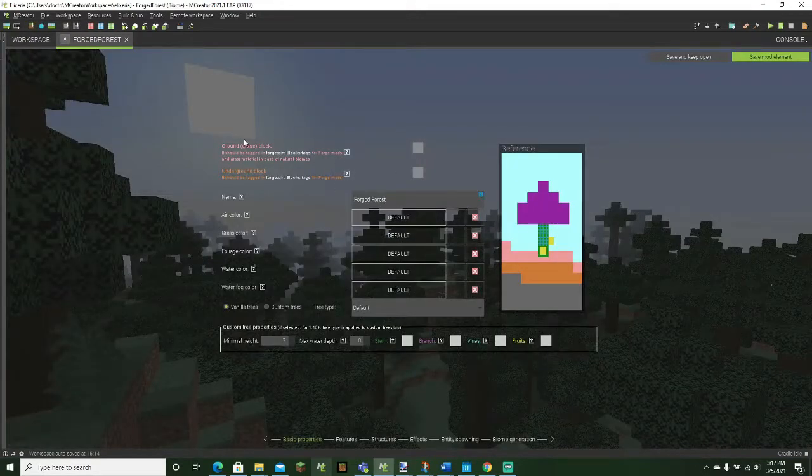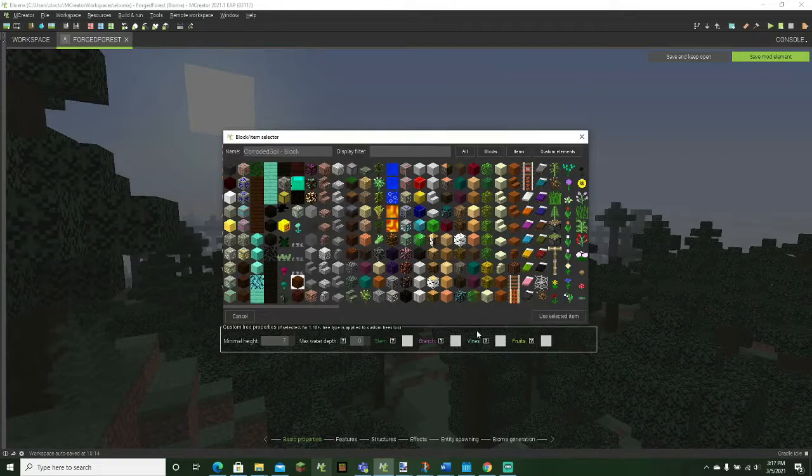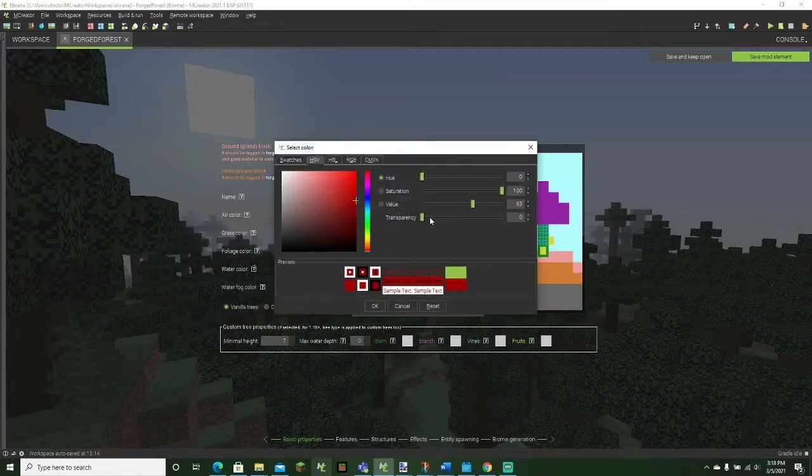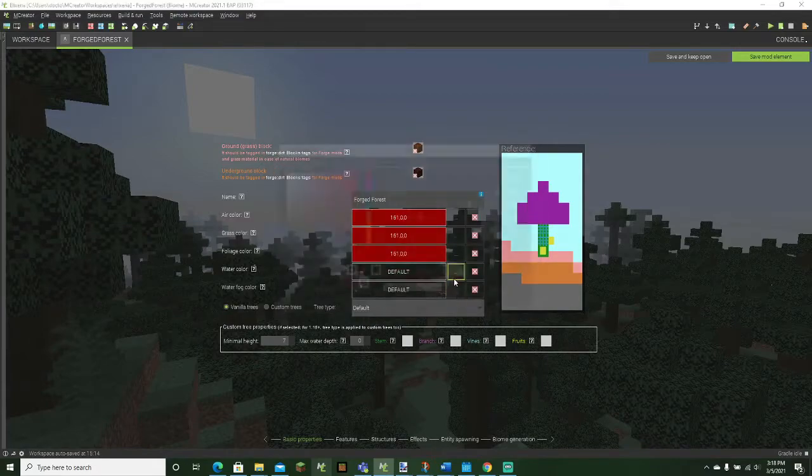But yeah. So I'll just select the ground block and the underground block here, and now we have the biome name. So I have my biome name right here. The air color and all the air, grass, foliage, water, and waterfall colors don't really matter that much. I'm just gonna be selecting the same color for all of them because that's what I have for the other biome. There we go.